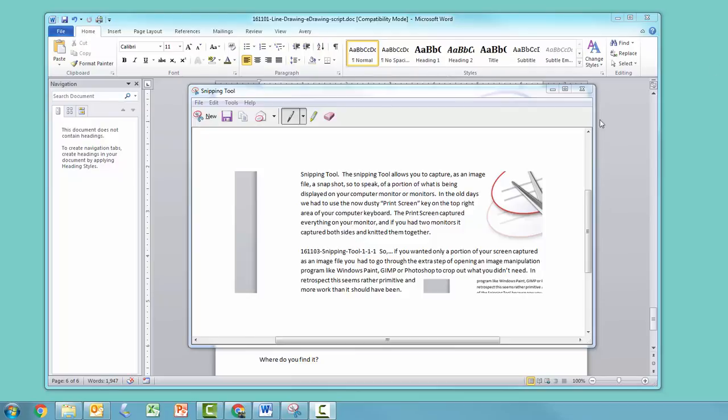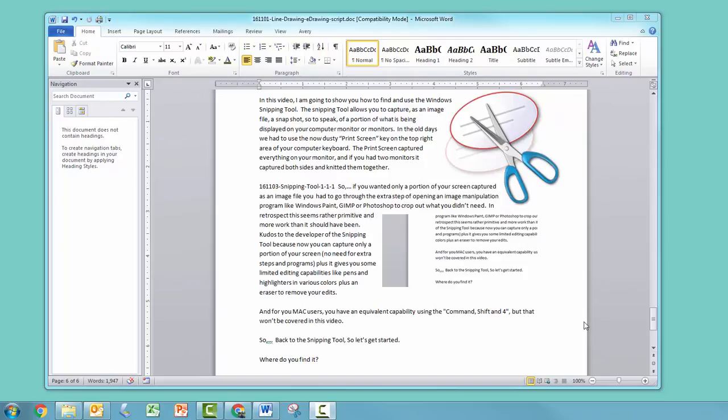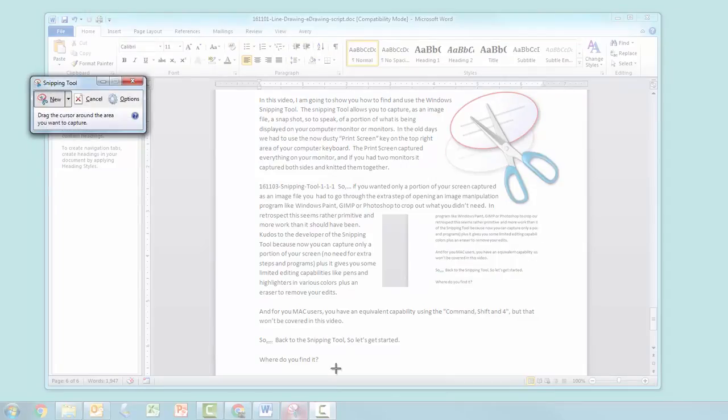Okay, so let's take our snipping tool and let's just do this one more time. Let's go ahead and X that out, and we're going to start all over again. So now we have our document. We're going to do some more snipping at it, and we'll start from the very beginning and kind of go through all the details here.